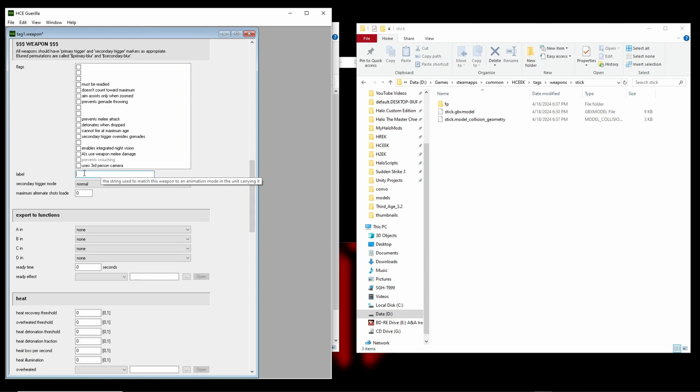Label. This is going to be important later. We'll call this stick. This will be very important later when it comes to making us play. And it says right here, the string used to match this weapon to an animation. Can I finish the sentence, please? Animation mode in the unit carrying it.